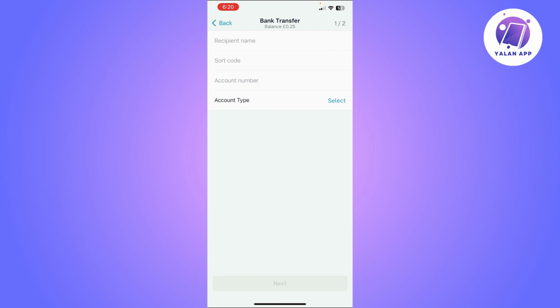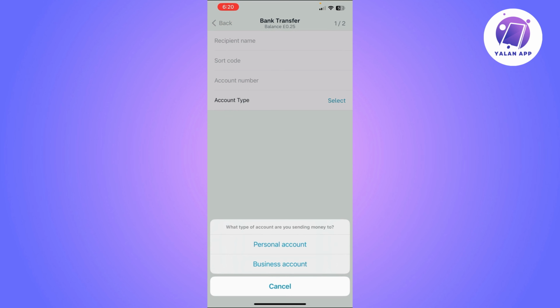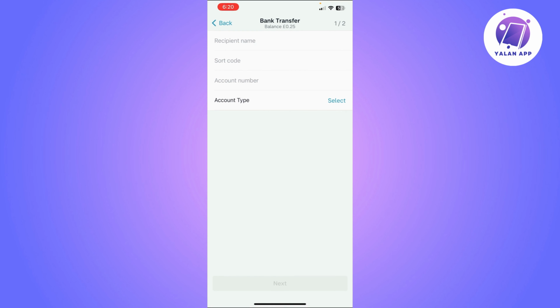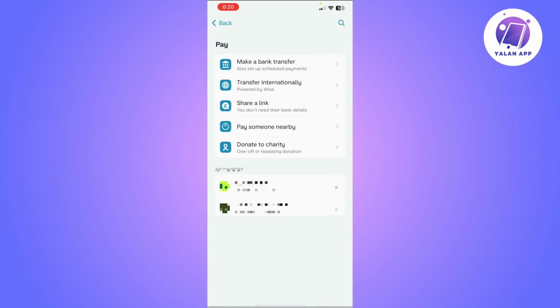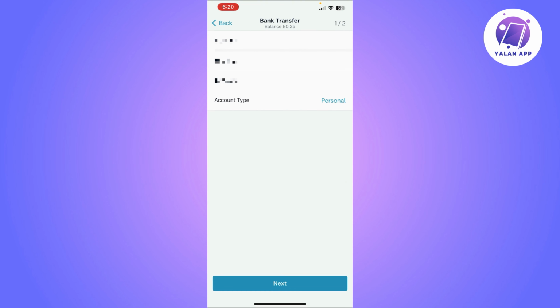So simply click on bank transfer and fill in all the details. If it's a personal account, just choose that this is a personal account. You can also choose a person that you already have sent money to before.